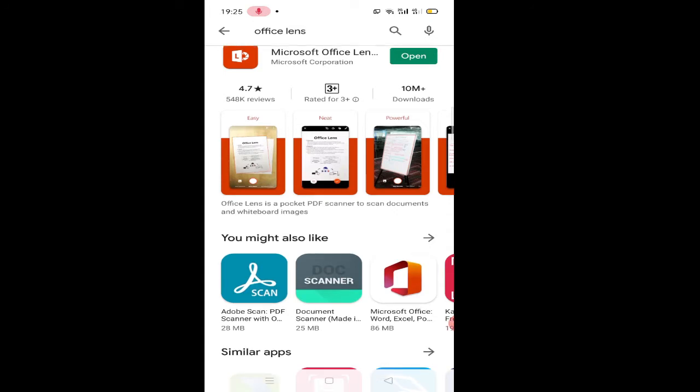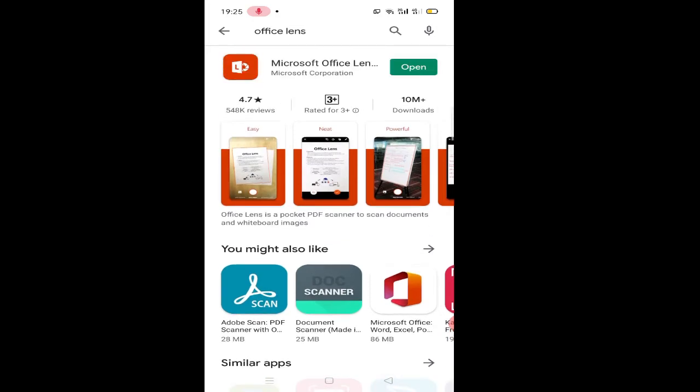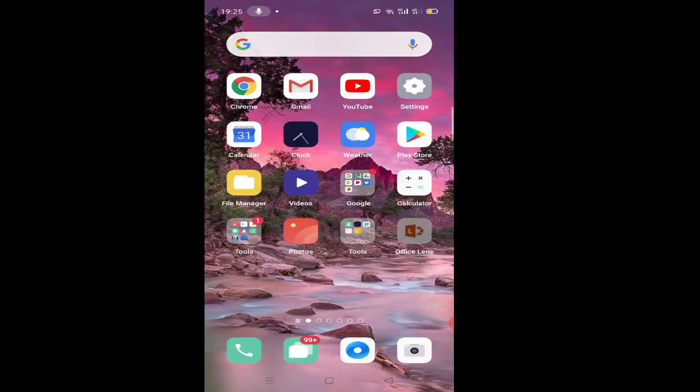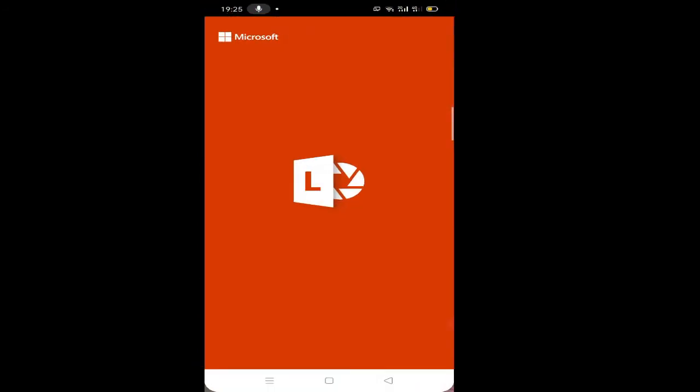It is about 43 MB. Hardly it takes 5 to 10 minutes, depending on the internet speed. So you can download this app. It is just about 43 MB. I have already downloaded it. That's why it is coming as the direct open option. Okay, so let me show you the option. This is called Office Lens.